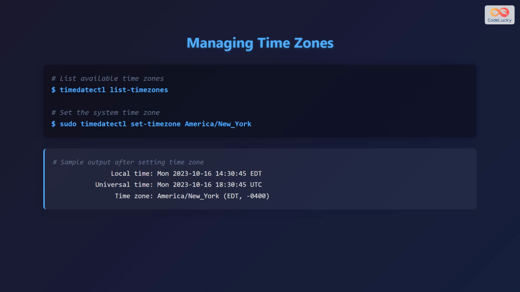Let's explore managing time zones. To list all available time zones, use the command timedatectl list-timezones. This will give you a long list of available time zones. To set the system time zone, use the command sudo timedatectl set-timezone followed by the desired time zone, such as America/New_York. After setting the time zone, the output will display the updated time zone information.